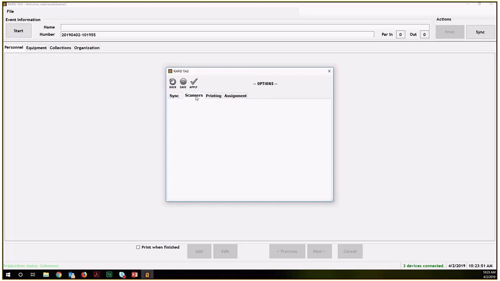Next on here is scanners. So the scanning process for this is the same as it is today for setup. If you were setting up a serial scanner, you'd go in here and set up your serial scanner. If you were setting up a USB scanner, process exactly the same. Same thing for smart card.